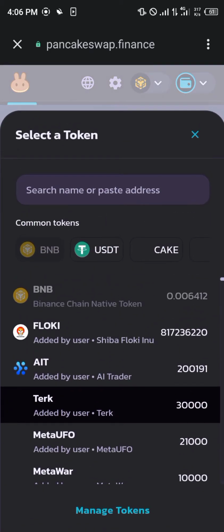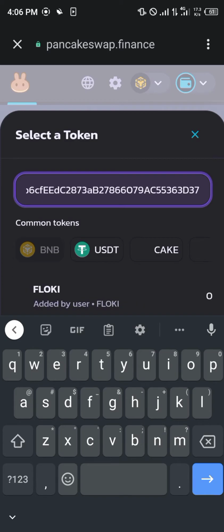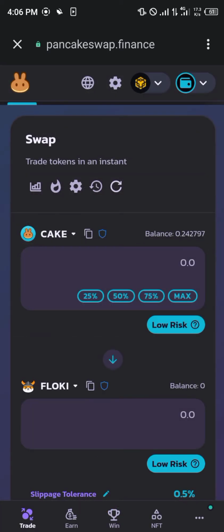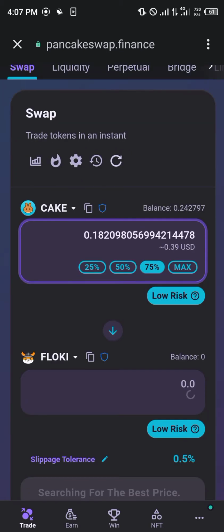Simply click on BNB and click on search name or paste address, and paste the contract address we just copied. Click on this Floki. Click on 50% of cake, or whatever currency you might want to use for this transaction. Okay guys, we're going to be using 0.39 USD worth of cake in exchange for some good Floki.